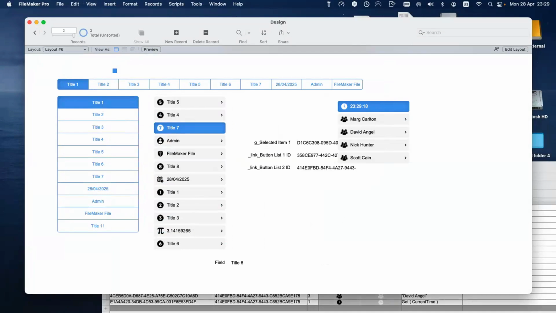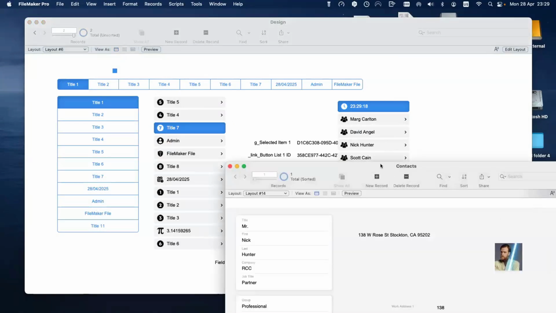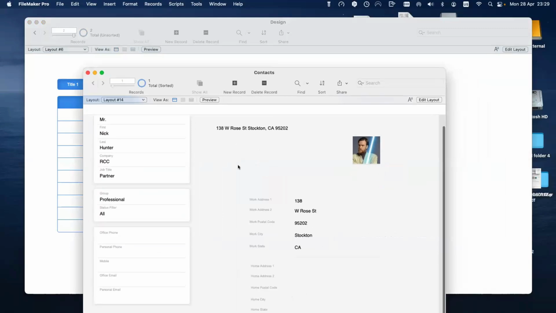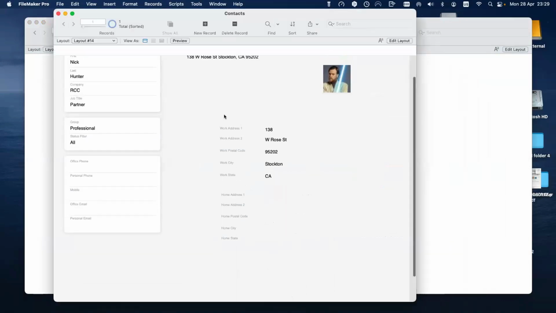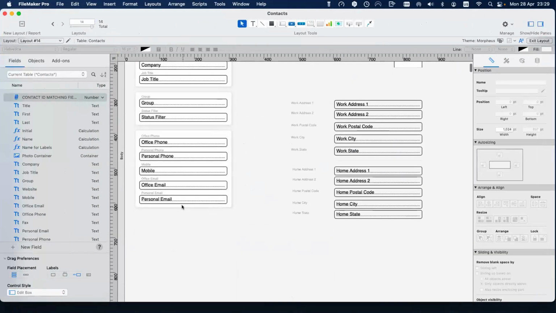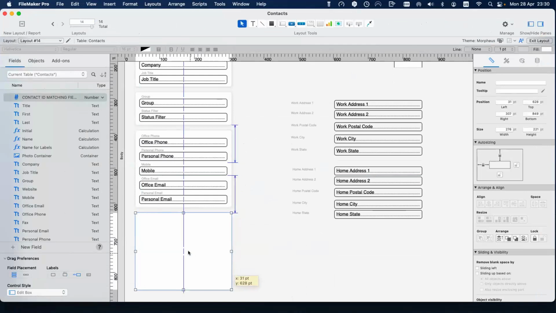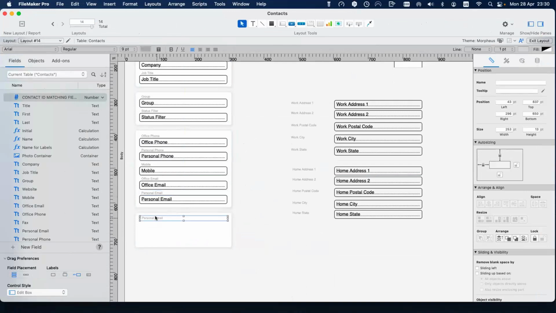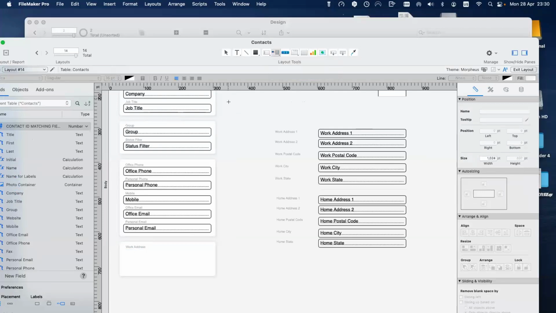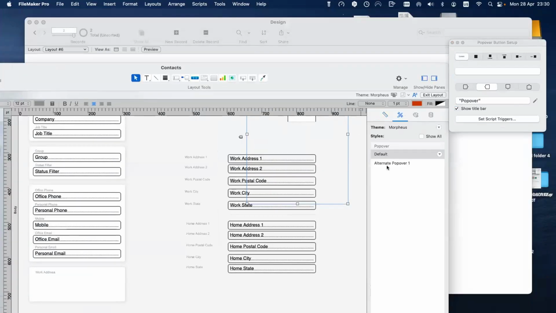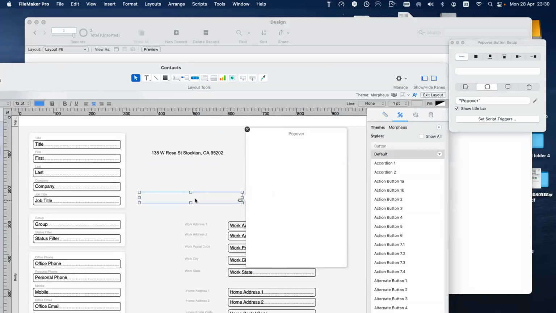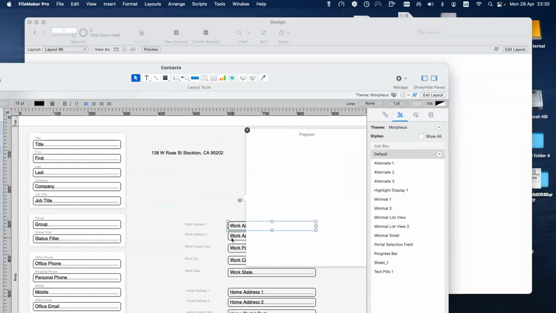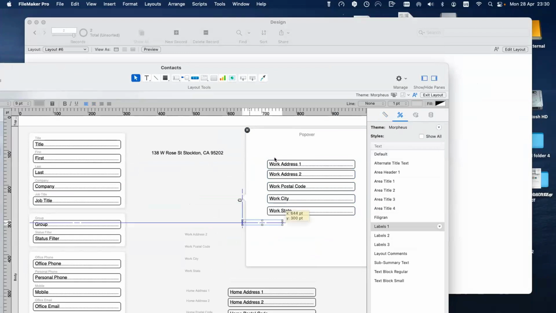Layout calculation is a big deal, and here is a good application of what I'm going to show. Instead of having the address like this, what about having two fields, not really fields, but something like this, where this is the work address, and then a popover like this? In the popover, I'm going to drag those things and rearrange them like this.